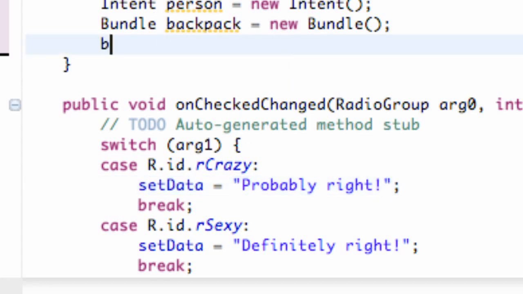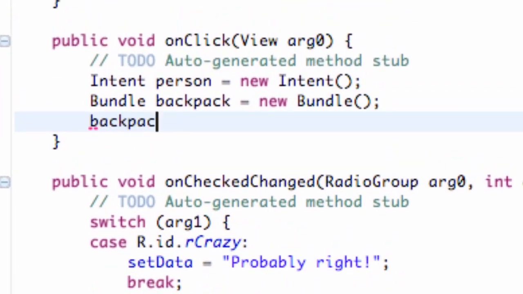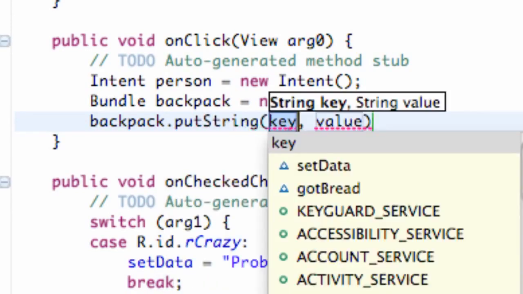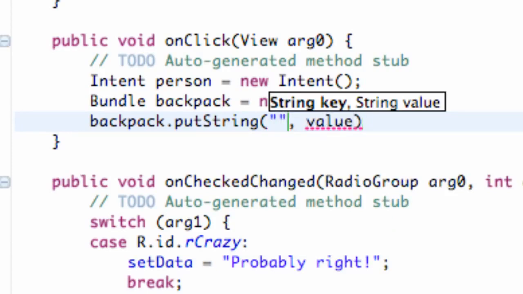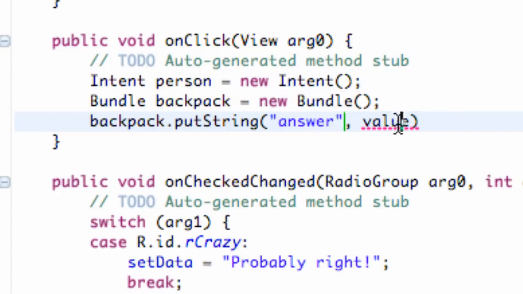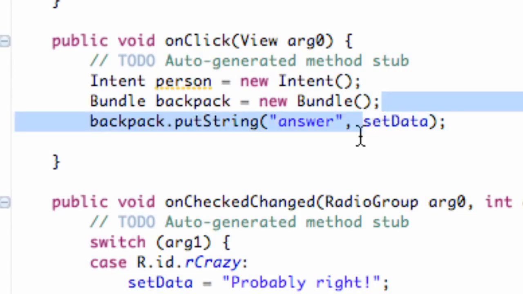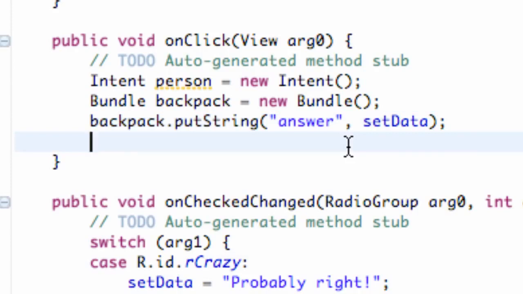We're going to say backpack, and we need to put the string in there. So we're going to say dot putString, and then we have to set up a key, and we're going to call this answer or something like that. And also our value, which is our set data. There we go. So there's our key reference, which is kind of our file name. You can think of it like that, and this is the actual value or what that file holds. Then the only other thing we need to do is have the person carry the backpack now.